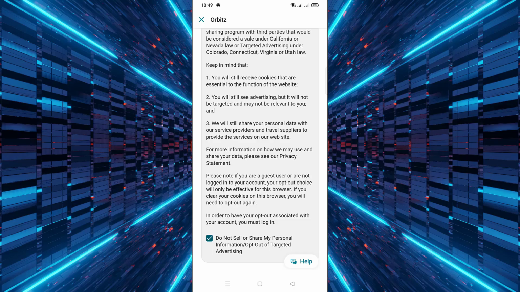By following these simple steps, you can take control of your privacy and limit how your personal data is shared. This ensures your privacy is better protected whenever you use the app.